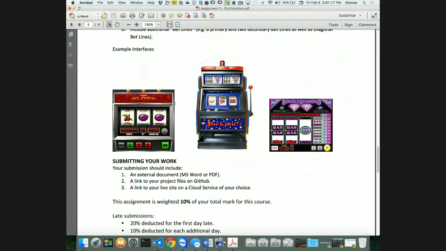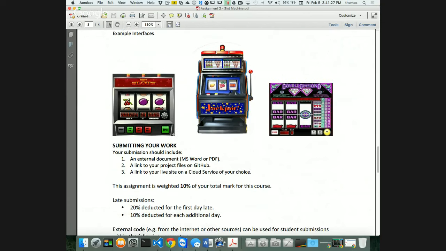Okay, so we have this thing we're going to build. This is the interface we're going to build, and you're going to get some logic that you're going to tie into this interface. So here's an example of the spin button. So I'm going to build a slot machine list.